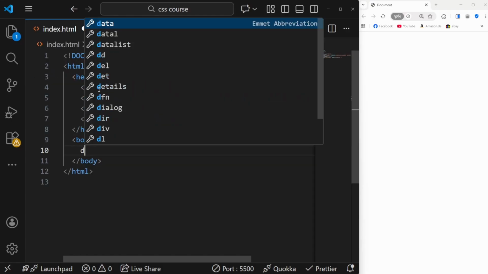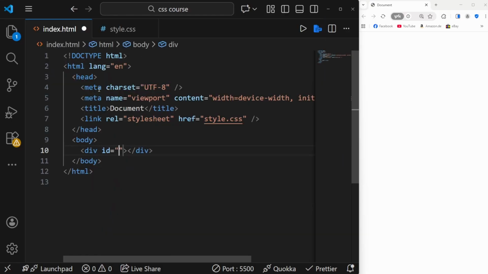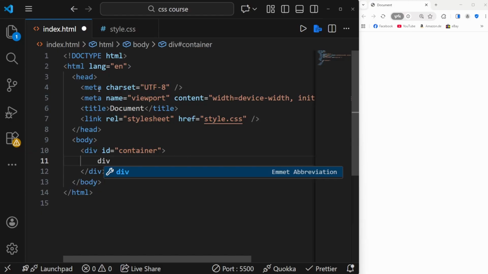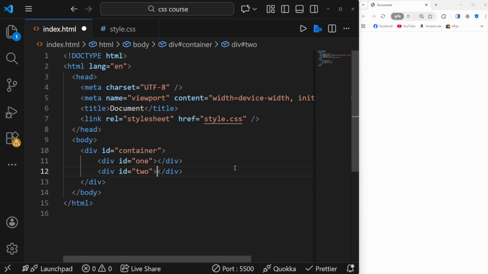Let's first of all create a div, and this div has the ID container, like so. And now I'm going to create another div that has the ID 1, and by using this syntax, so div followed by a hashtag followed by the ID, you're going to create a div that has the ID 1. And now I can also create a div that has the ID 2 by using this syntax right here.